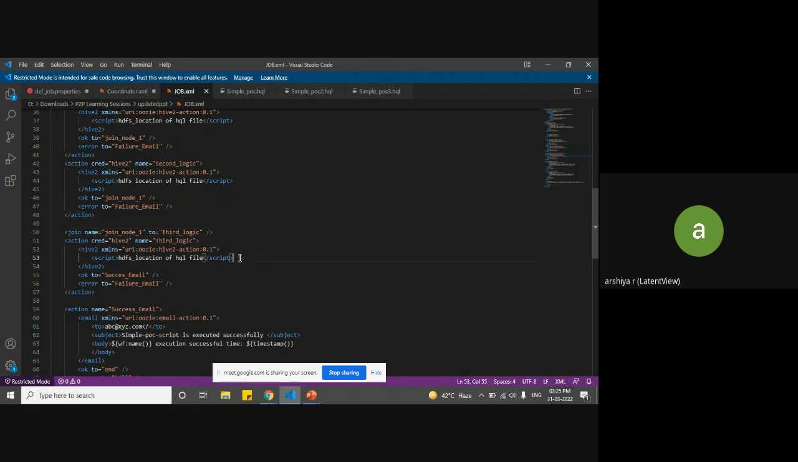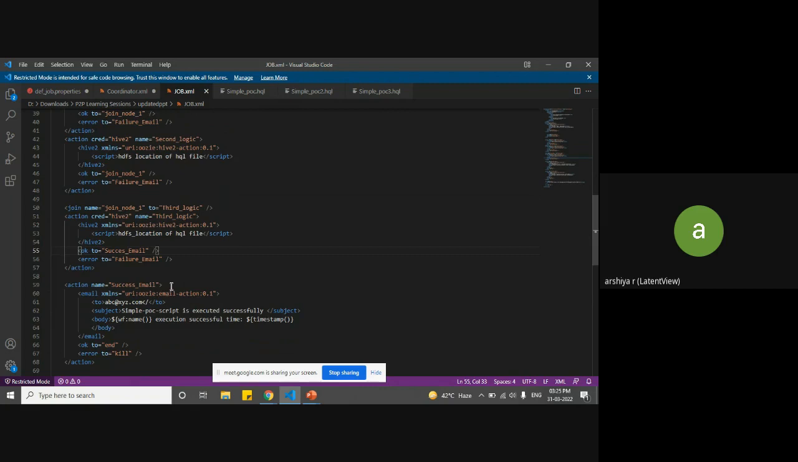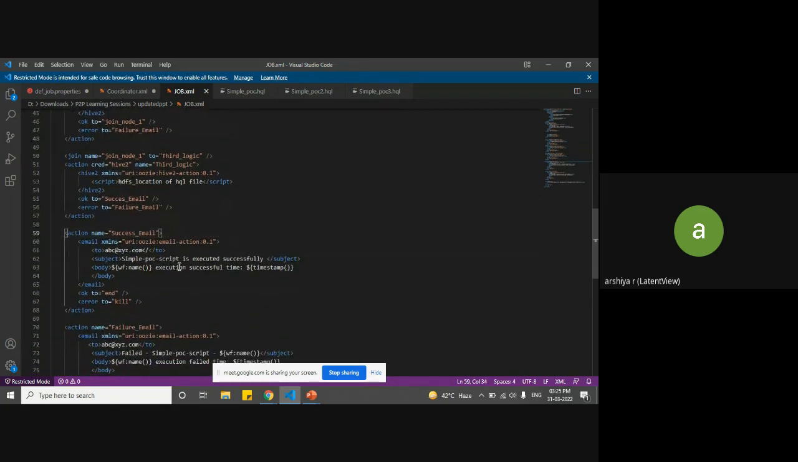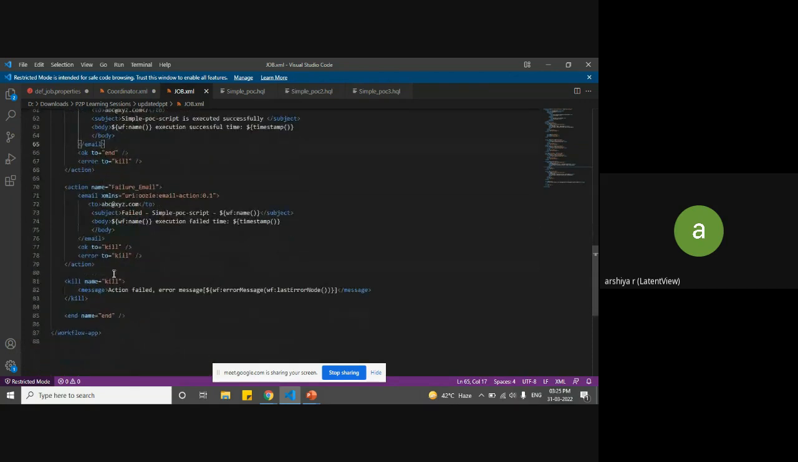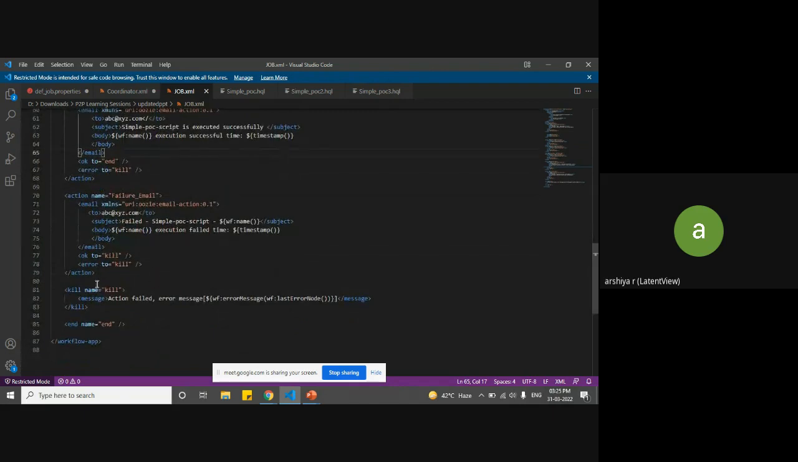And if all of these ran successfully, then it provides you a success email. And if it has failed, then it provides you a failure mail. The mail action is the same as I explained above. Can you scroll down? If all of these are done, the task usually will end. And if it has failed, then the job gets killed, and it gives you a message like action failed and error.